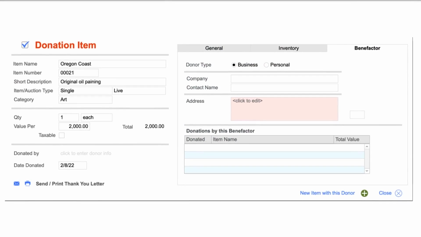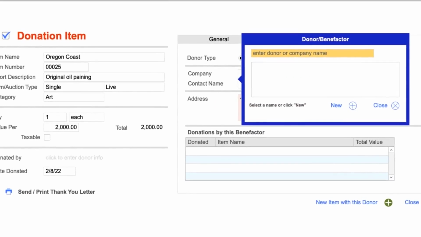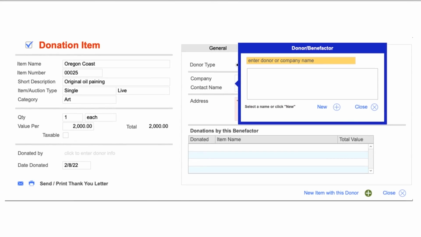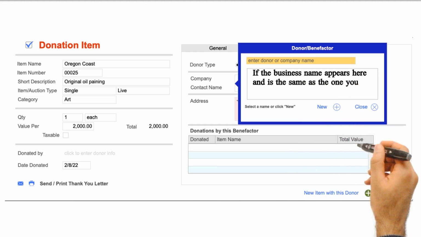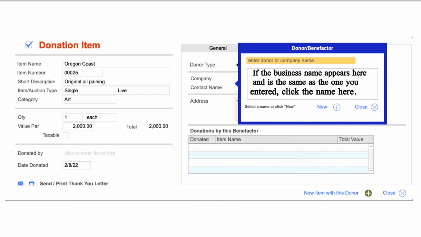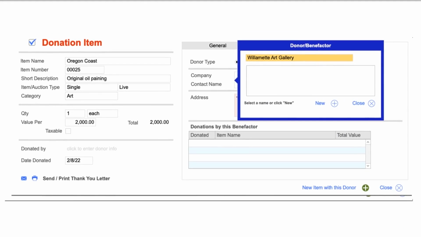Select the benefactor type. Is this a business or a personal contribution? In this case, we are entering a business contribution. Select the Business button. A window will appear. Enter the name of the business. If the business has already been entered into Tradewinds, the business name and information will appear in the field below the business's name. Click the business if it is the same, and Tradewinds will auto-populate the business information.